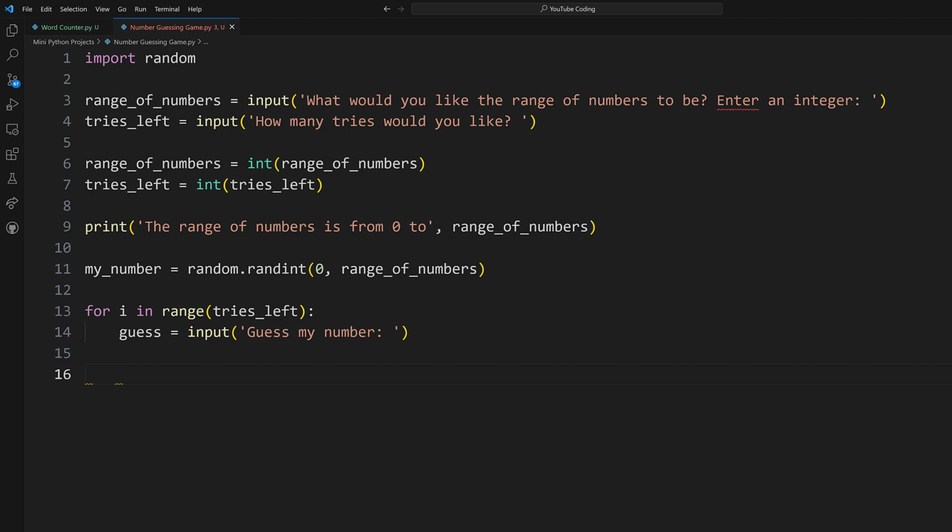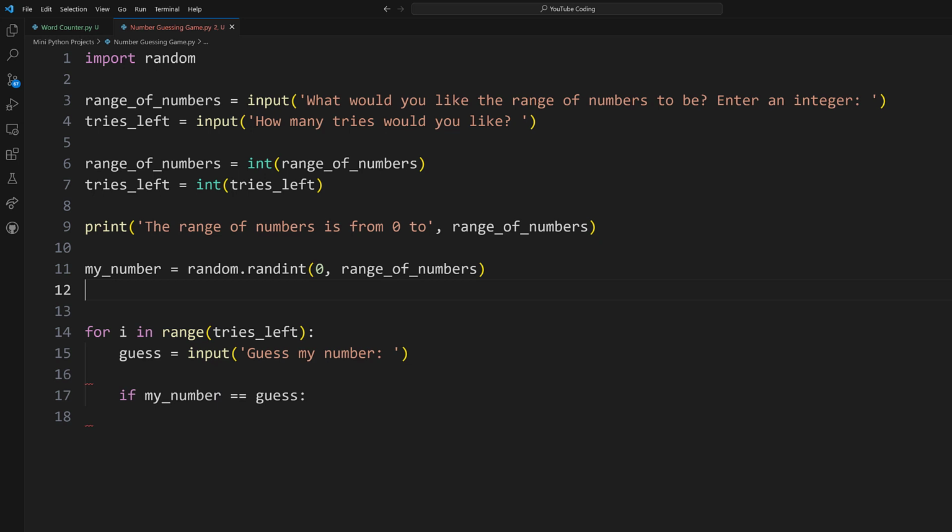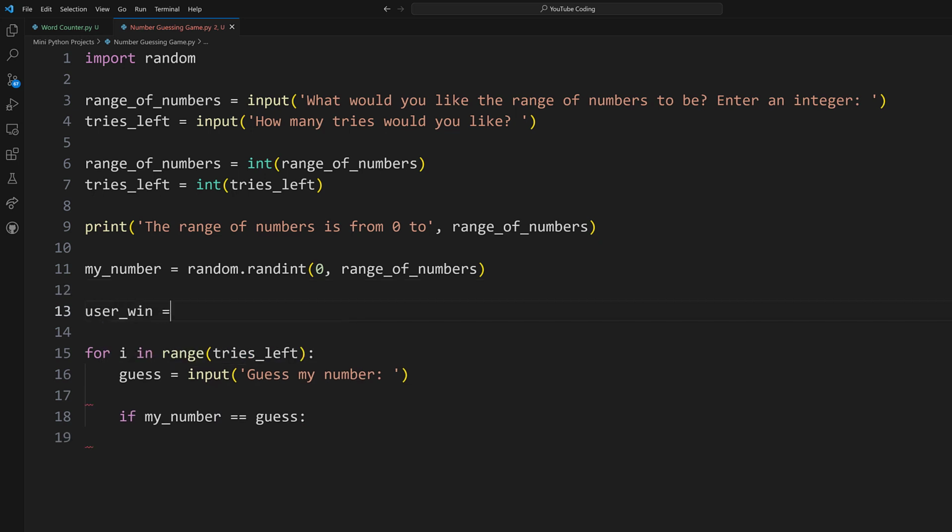Now we're going to create our simple if statement. So if number is equal, so we're checking for equality, to guess, then we want the user to win. This is going to be my number. Now how do we do that? Well, if we come back up here, we can create a user win boolean. I'm going to set it to false. So when we do that, now we can set user win to true. And then I'm going to break out of this loop by using the break keyword.